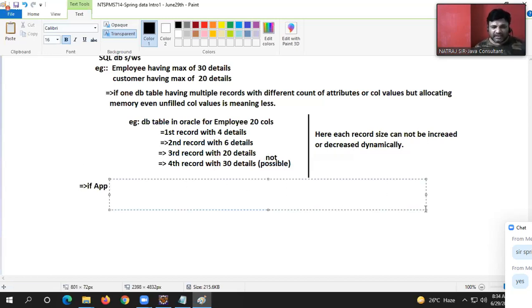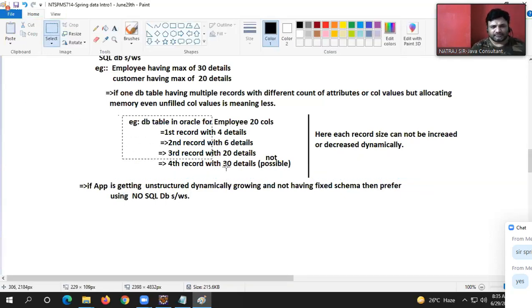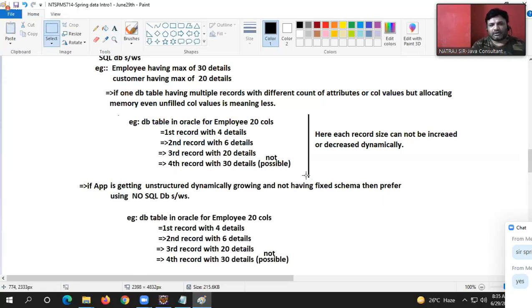Yes. If the application is getting unstructured, dynamically growing data, not having a fixed schema, then prefer using NoSQL database software. Okay, guys. Now listen.